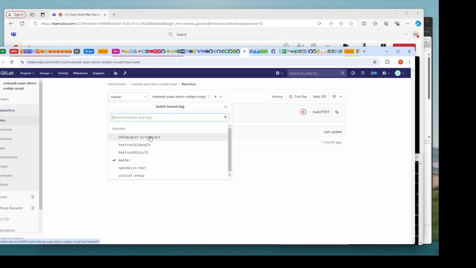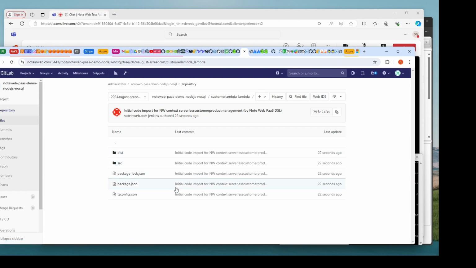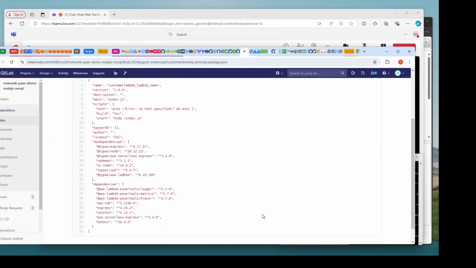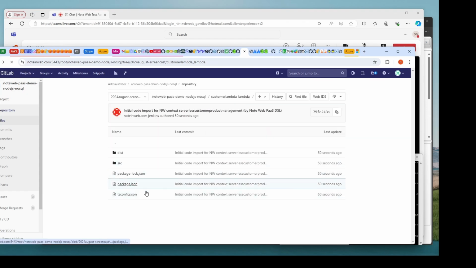Yeah, this is the branch that I referred to. So inside of the code, here we have the deployment scripts in Ansible. This is the source code for the customer Lambda. Well, the TypeScript configuration file, the dependencies. So here we use AWS Service Express for Express integration, and we also use AWS Lambda Powertools. And yeah, basically these are the ones that we rely mostly upon.